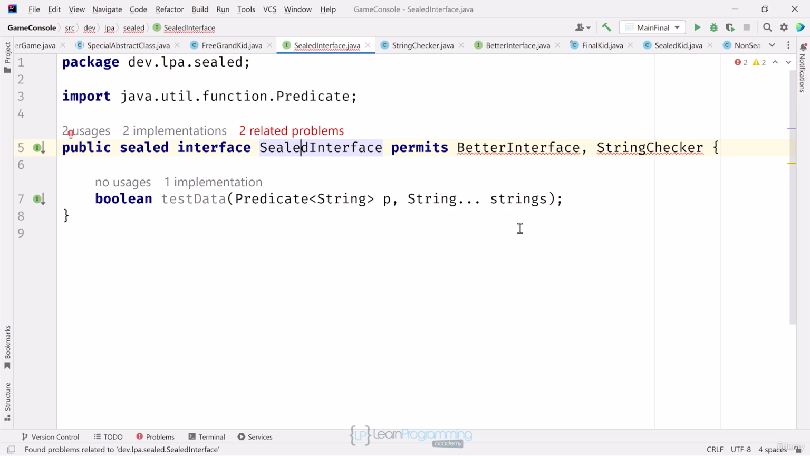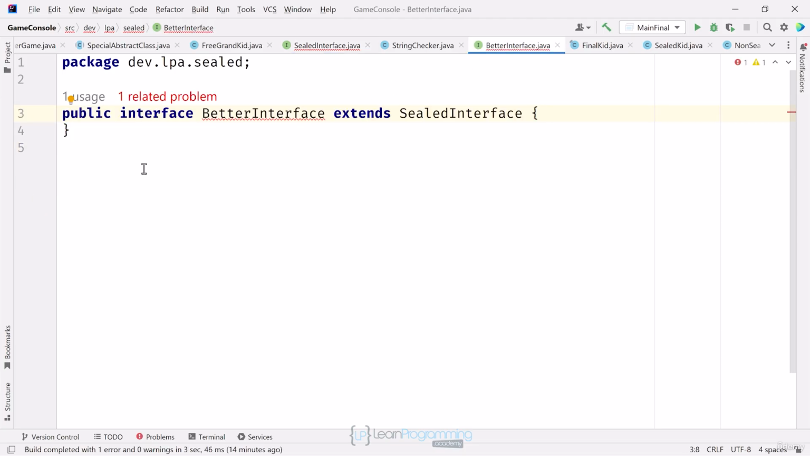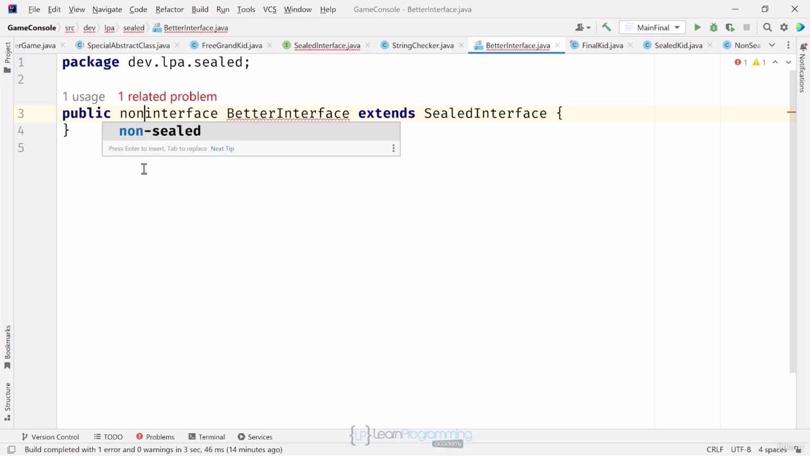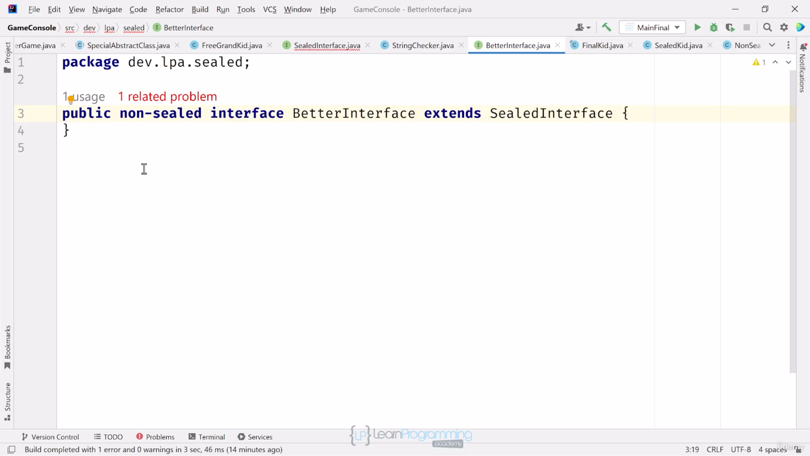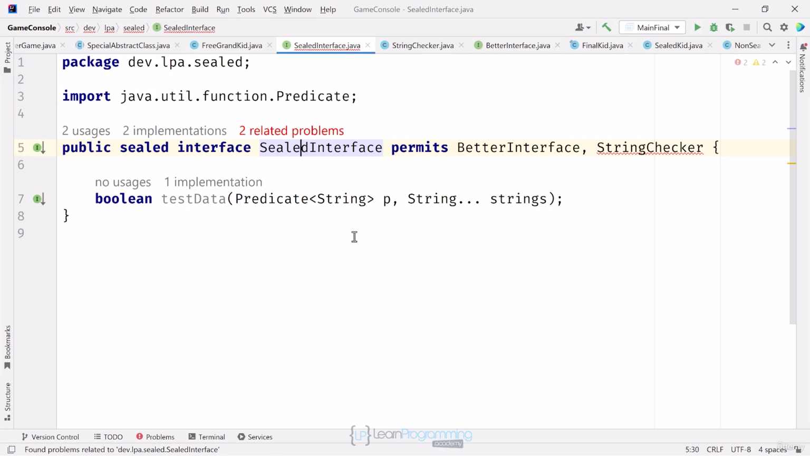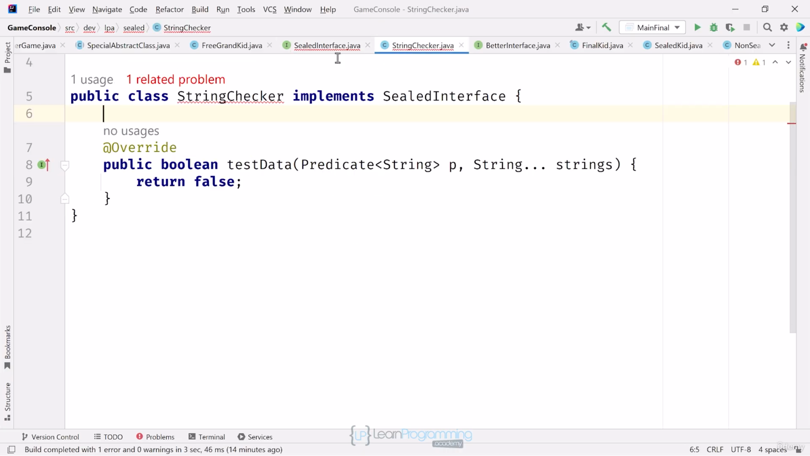An interface, by its nature, is a contract of abstracted methods. For the better interface, I can only choose between sealed or non-sealed. I'll go with non-sealed here for simplicity's sake. For the class that implements sealed interface, I have all three options. I'll go to my string checker class and make that final.